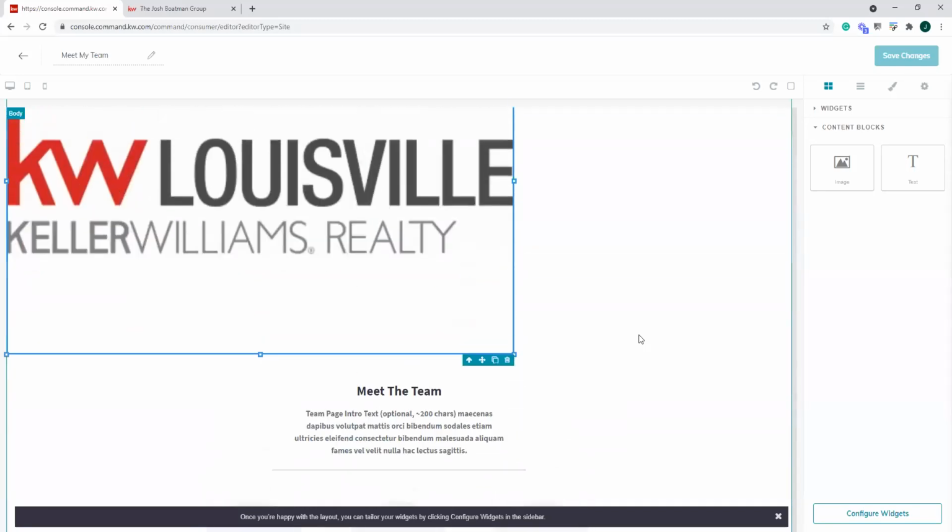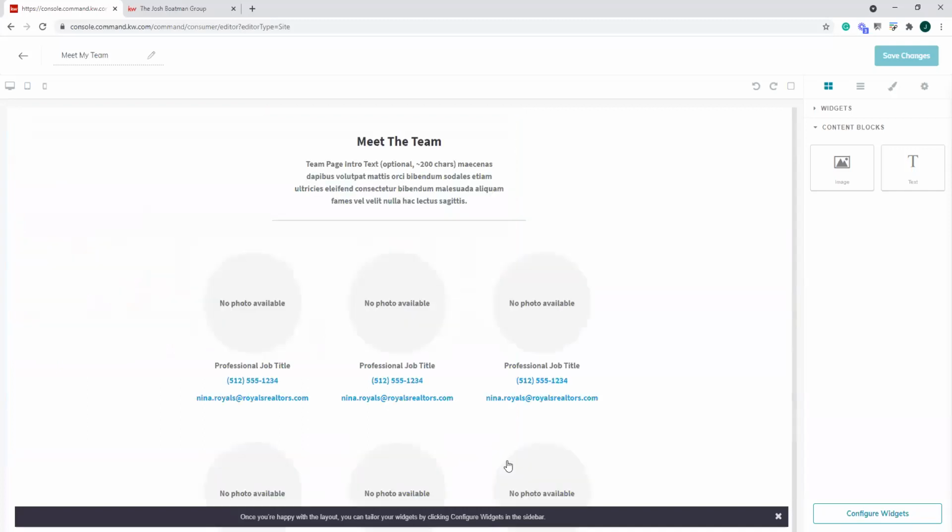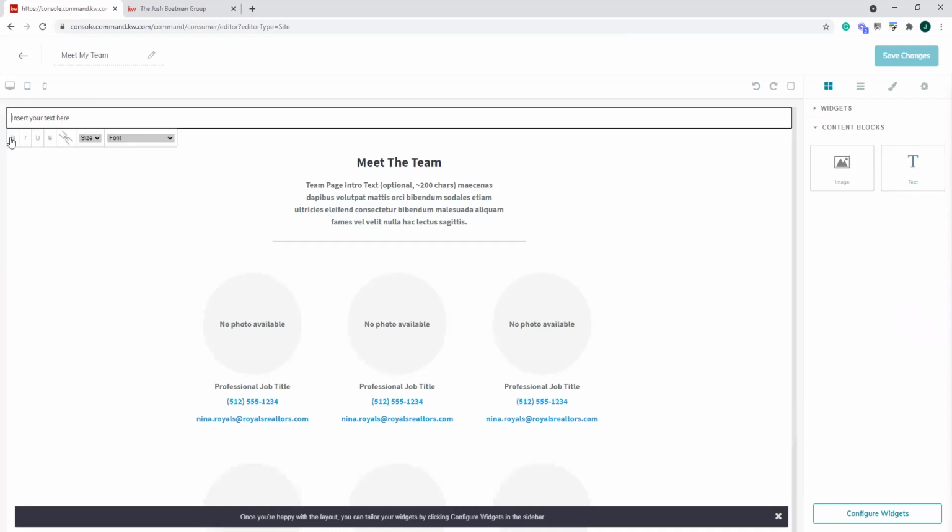If I don't want the image, it's just as simple as highlighting it and hitting the trash can. You can do that with text. So the text content block is where you can just start typing in the text, adjust your font size, what font you want, all that good stuff.